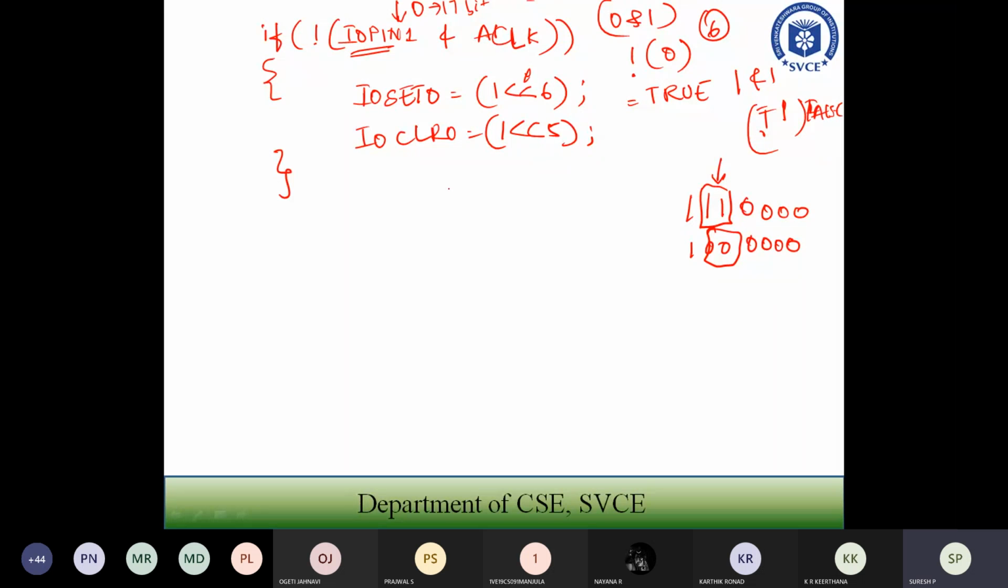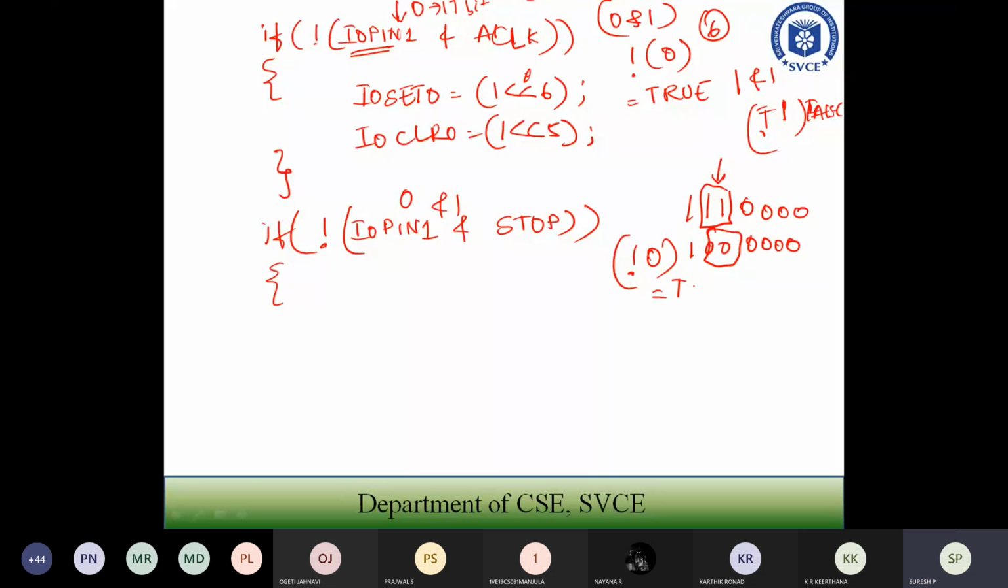So now I have to check that particular pin whether it is open or not. So if not, IO pin of 1 and with stop. I have declared your stop, right? That is the 10th bit which you are going to have. Now if that particular switch is pressed, it will become open. That means it will become 0 if it is pressed. And 1, so 0 and 1 is 0. Not 0 is true. So it is nothing but not false, and not false is true. So that will be executed there.